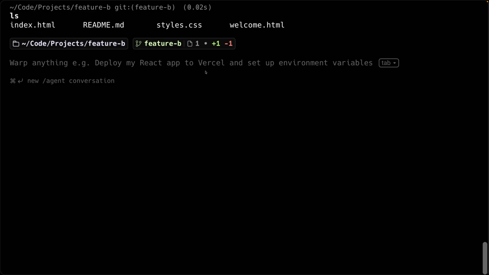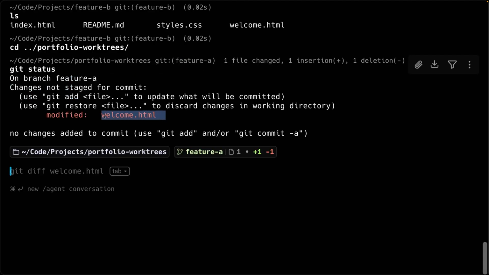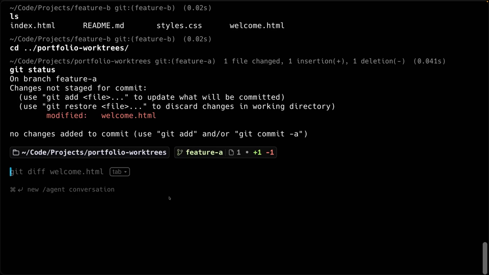To do that, I could just cd back into the default worktree by typing cd .. to come out of the directory first, then portfolio-worktrees. And when we do that, we should get switched to the feature A branch still with those changes from before, but not the one that we just added to the feature B branch. And I can demo that by quickly running git status, and we can see that it's only the HTML change inside this branch.